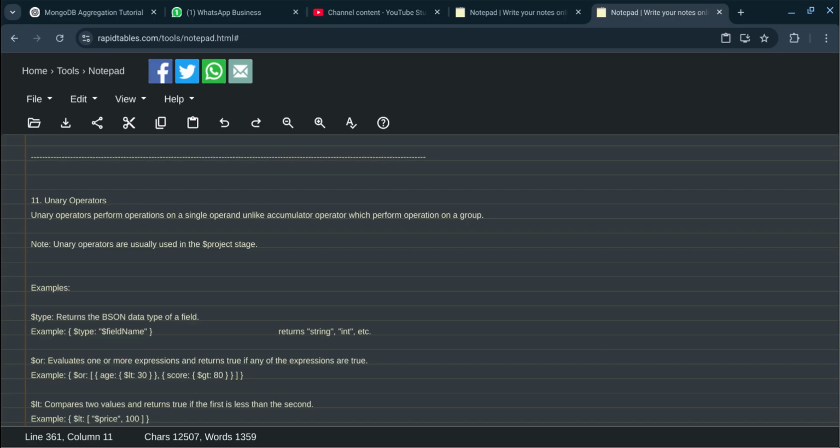Some examples are type. So what will type do? Type will return the base data type of a field. Basically, type will tell us the data type of the field which we provided to this operator.